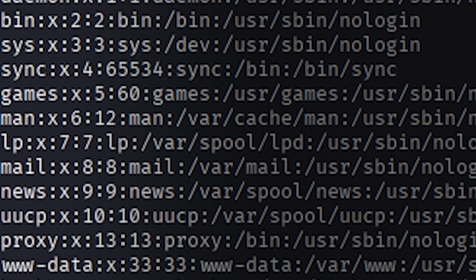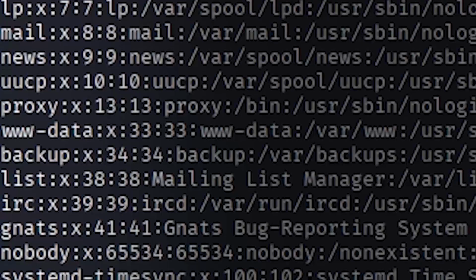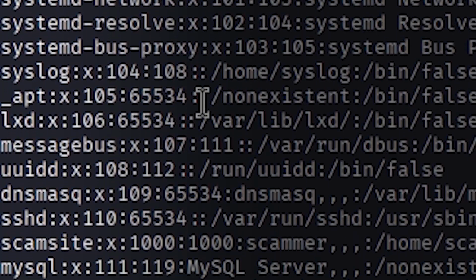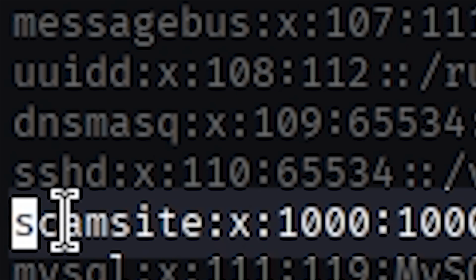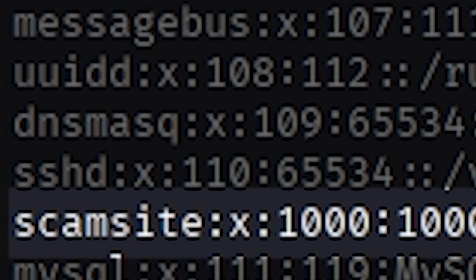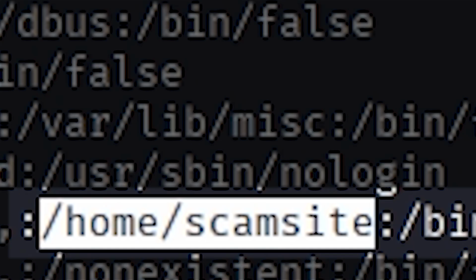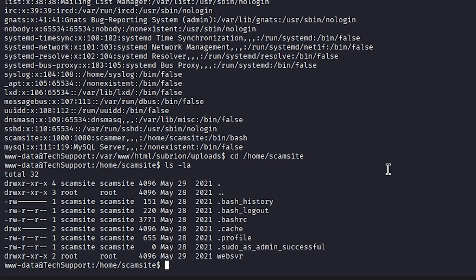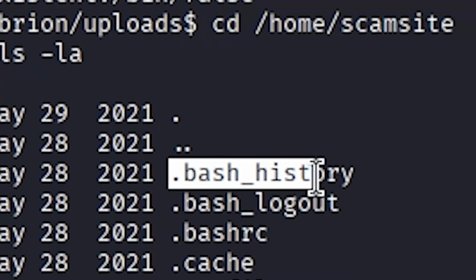We can see that there are many users here, but the thing is that they are not actually users. They are more like services used by Linux. But we can see that there is a user called scamsite, which you can tell is a user because it has the home set as /home/scamsite and the not so usual user ID and group ID.